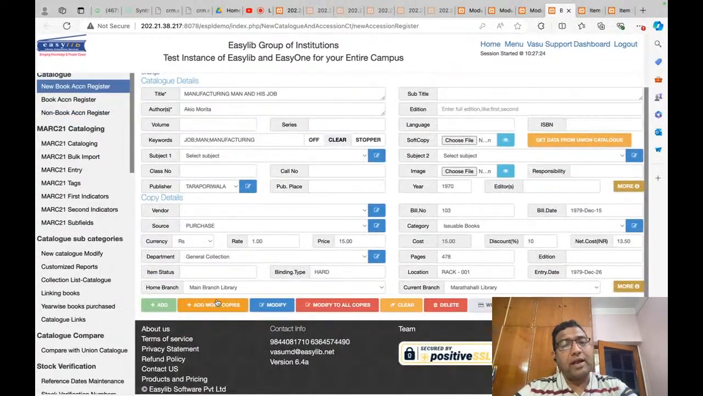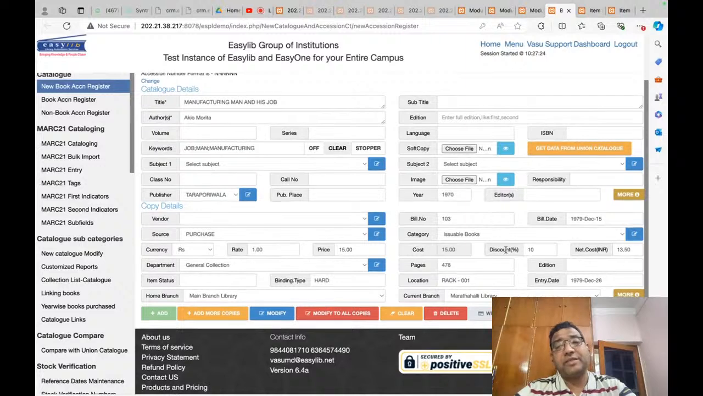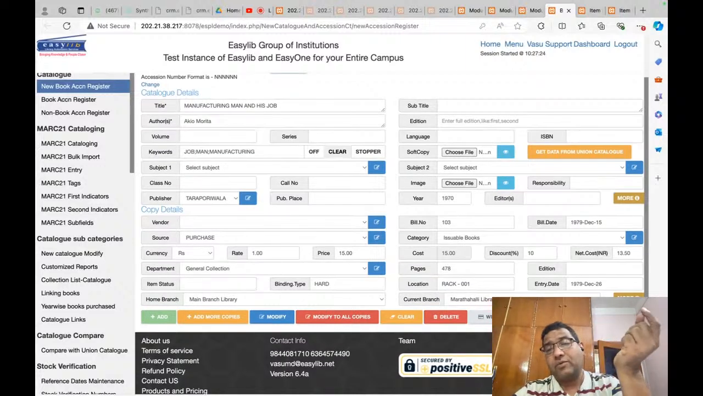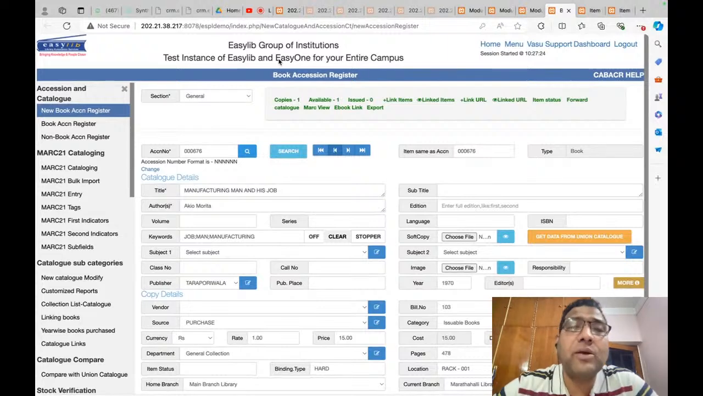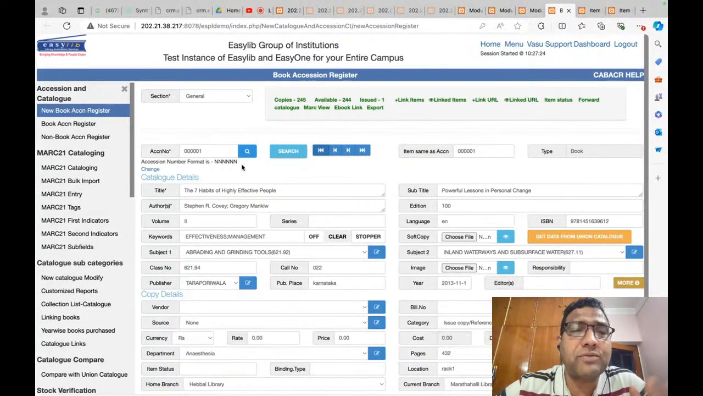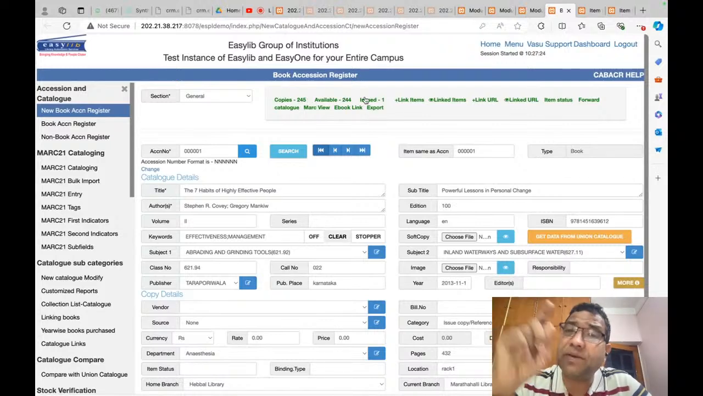Did I cover everything? Add more copies, modify MST and make it a separate title. Lock record. What does it mean? You have the ability to lock one record if you don't want other people to modify. Now copies is one. How many copies you have got? Let me go to the very first one. 245 copies. Available are 244. One of them is issued.